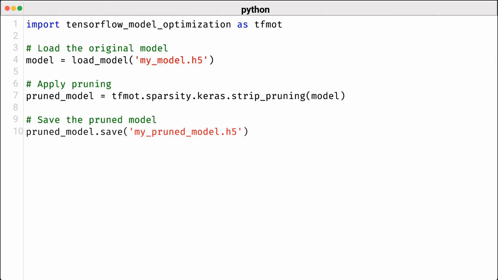Next, we apply the pruning method using tfmot.sparsity.keras.strip_pruning, which analyzes the model's parameters and removes those which have minimal impact on its output during inference. This step is essential in ensuring that our model becomes lighter and faster, enabling it to run more efficiently on mobile devices.